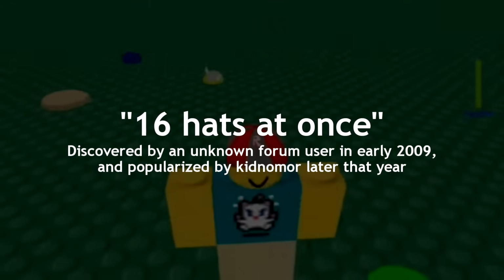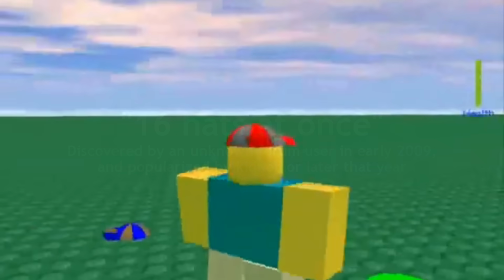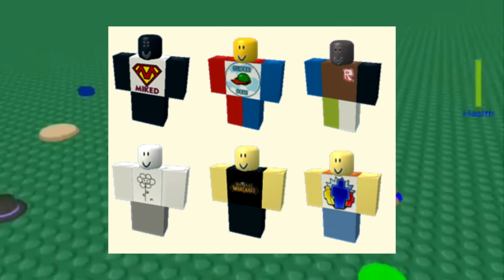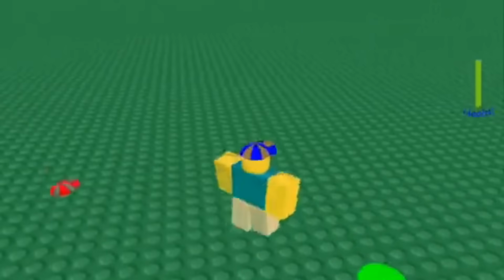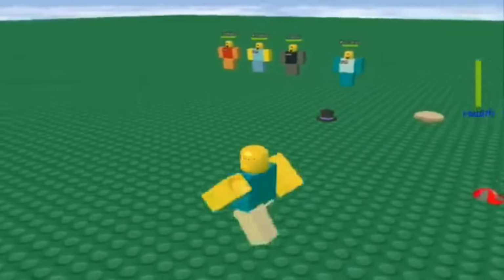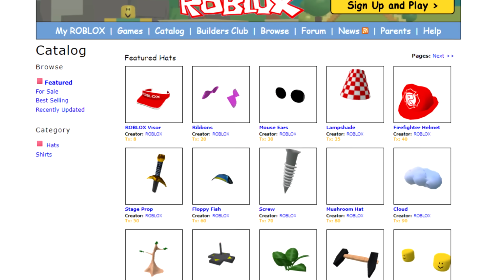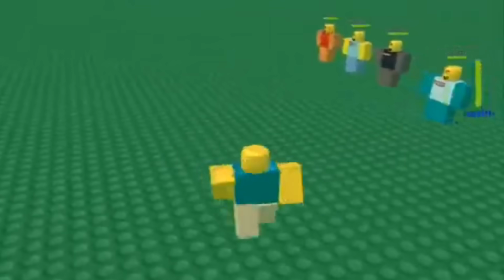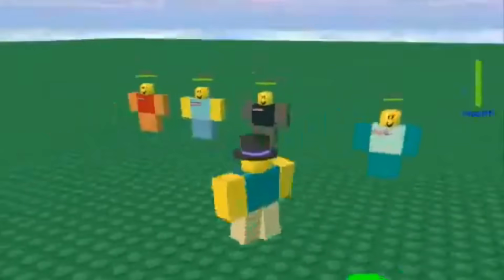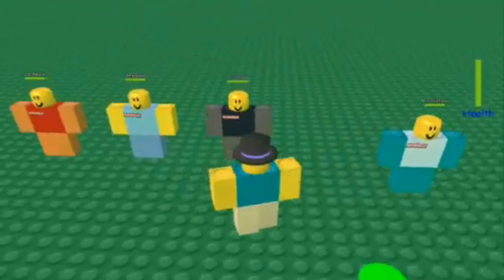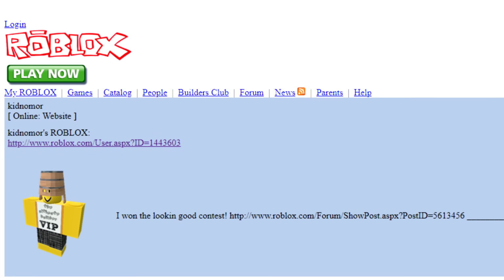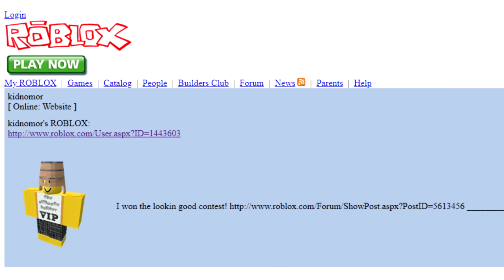In May of 2007, the only avatar customization you were allowed to do was changing your body colors and wearing t-shirts, both of which were very new features. Later that same month, the Roblox administrators rolled out their newest feature, hats. At the time, you were only able to equip 1 hat on your avatar at a time, along with 1 of each accessory. However, a Roblox user going by the name of kidnomor found out about a glitch where you could wear multiple hats at once.